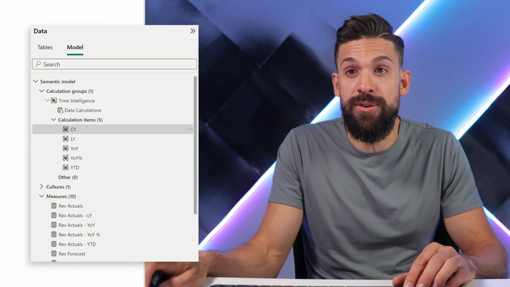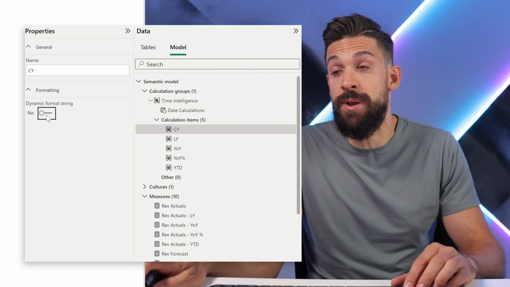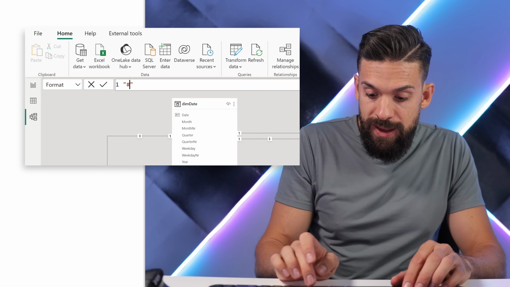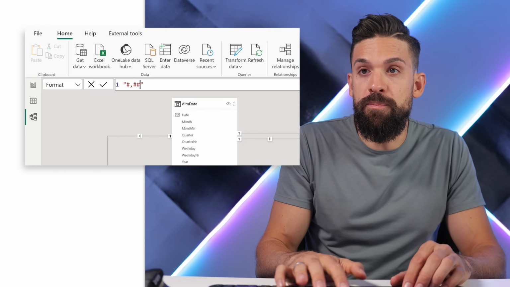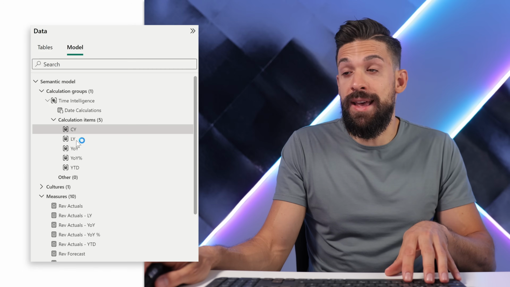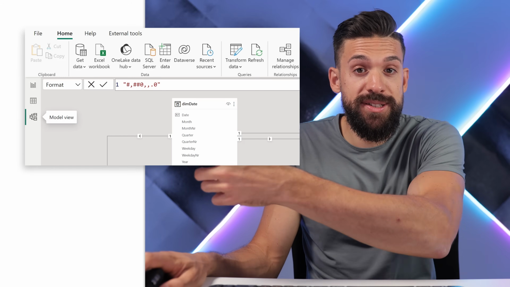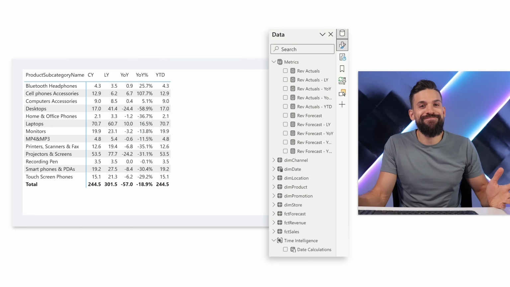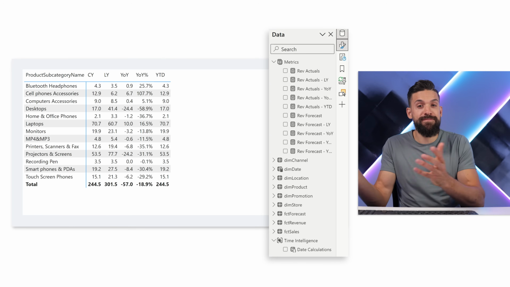And for the other ones, let's maybe show them in millions. So I'm going to go here to the current year item, and then also here, dynamic formatting string. I'm going to turn on, all right? And then here, I type in the formatting string for millions. Now let's copy that over, and then let's also apply that formatting string to the other calculation items. Okay, so I just did it for the others as well. Let's now go back here to the report view, and that looks better. All right, so we can control the formatting as well.